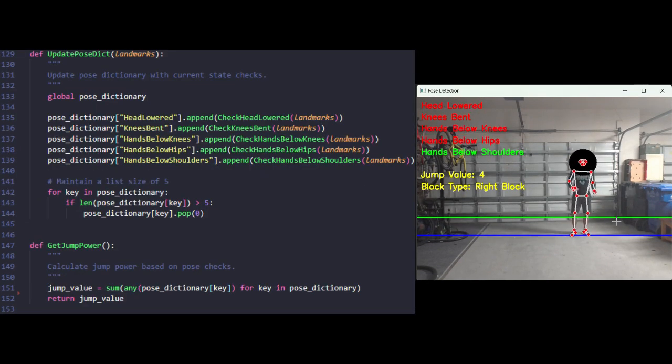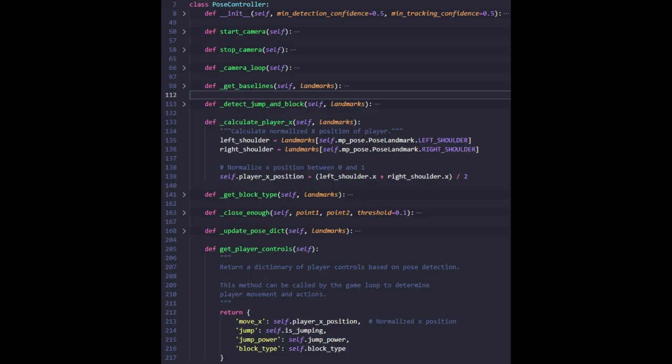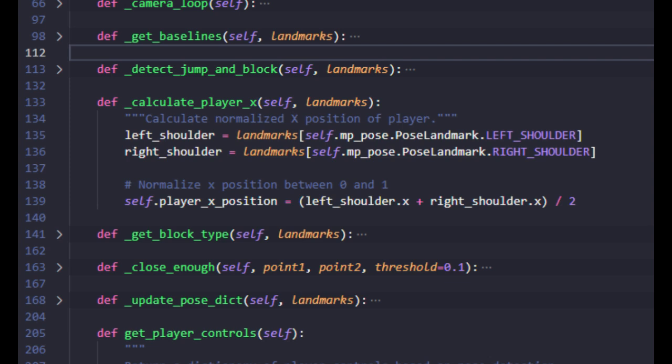Every few milliseconds, we add the check value to the pose dictionary, limiting the list size to capture the insights of the last second. The jump power depends on the number of these pose lists which have a true value. Next, I condense the functionality into a single class named Pose Controller so that I can import it into the game file. It also includes an additional function to calculate the user's X position as the middle of their shoulders.